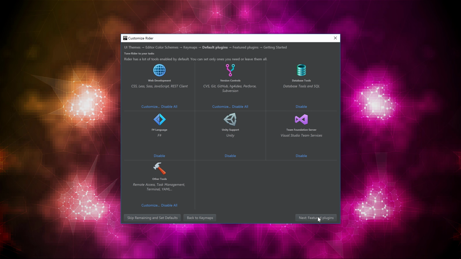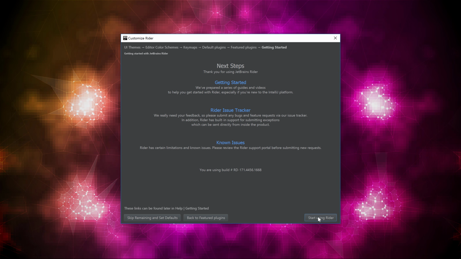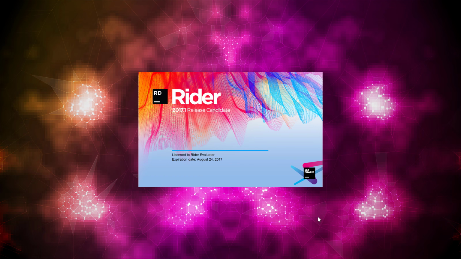Let's continue. Since Rider shares its core with our other IDEs, a lot of plugins are already available for use. Rider lets us install and enable a couple of featured plugins. For example, if we want to enable IDEA Vim, we can enable it here. We can also enable Python support, but I'll just go with the defaults. On the last screen here, there are a couple of tutorials displayed, but since you're already watching one, we can just start using Rider.